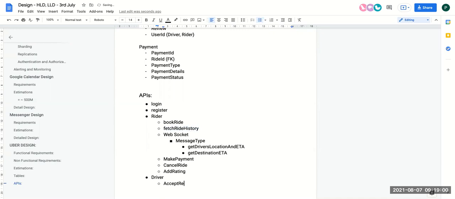Accept ride request, correct? Or we can say fetch ride requests. The first one will be fetch ride request. Now see, when the driver is connected, the driver needs to keep sending their live locations, right? Because then only we will get the request and know the nearby location. So whenever the driver comes onto the platform, there will be a WebSocket connection created. What are the different message types?